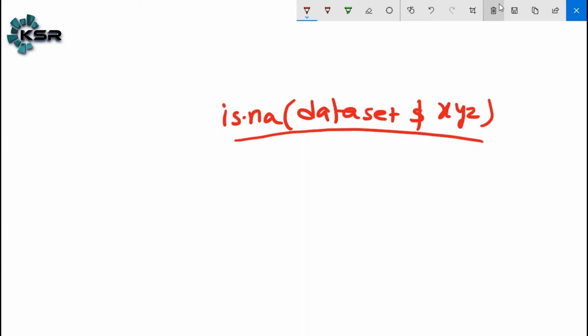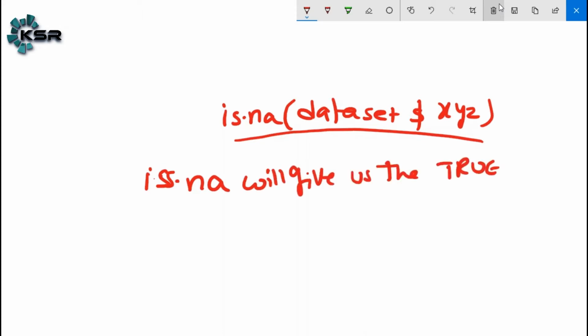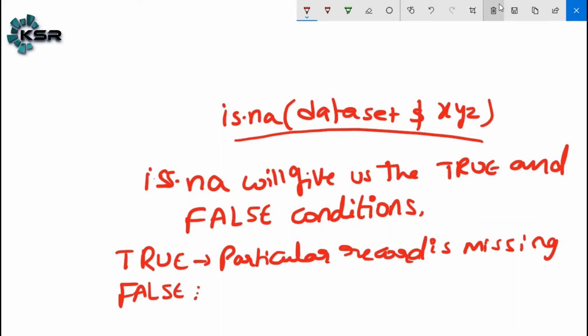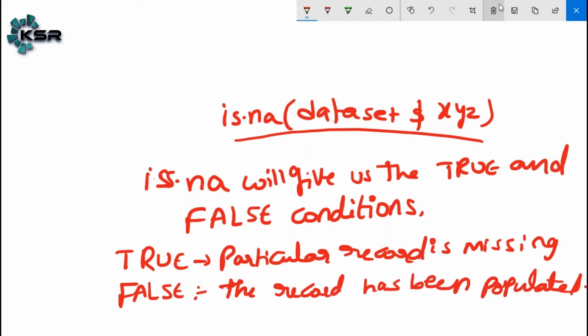is.na will give us TRUE and FALSE. TRUE means the particular record is a missing record. FALSE means the record is populated with some number or some character or some value.